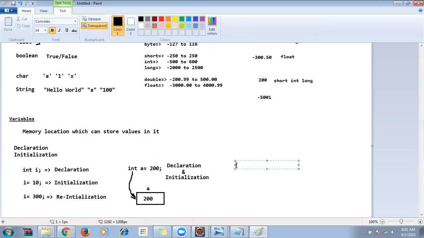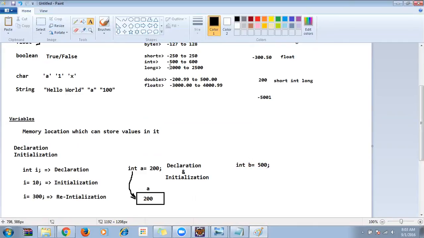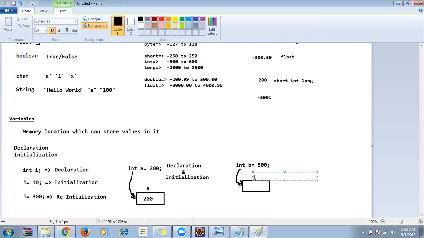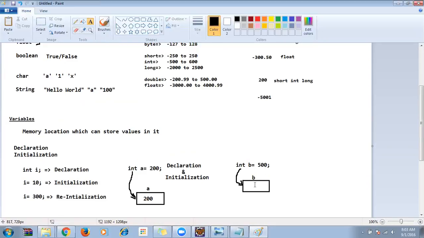Now when I give integer b is equal to 500, this will create one memory location. That integer will act as a reference, telling the memory location to store only integer values. Then b will be the memory location name. Before storing 500, it checks whether it is within the range. Yes, 500 is within the range, so 500 will be stored there.